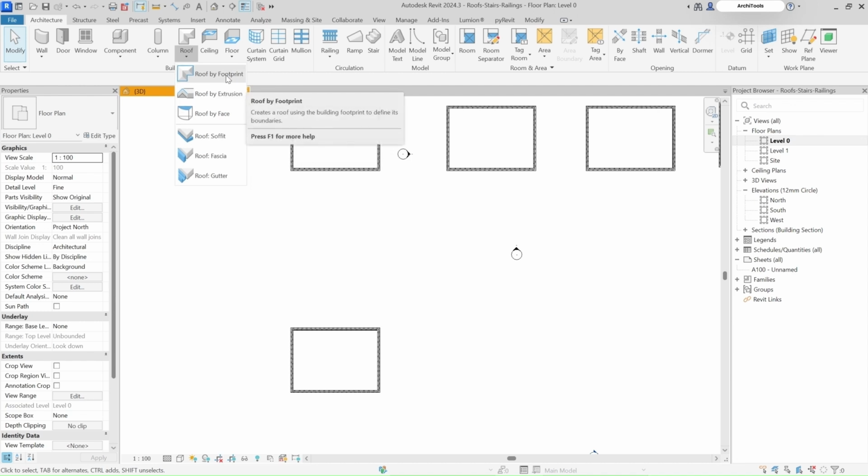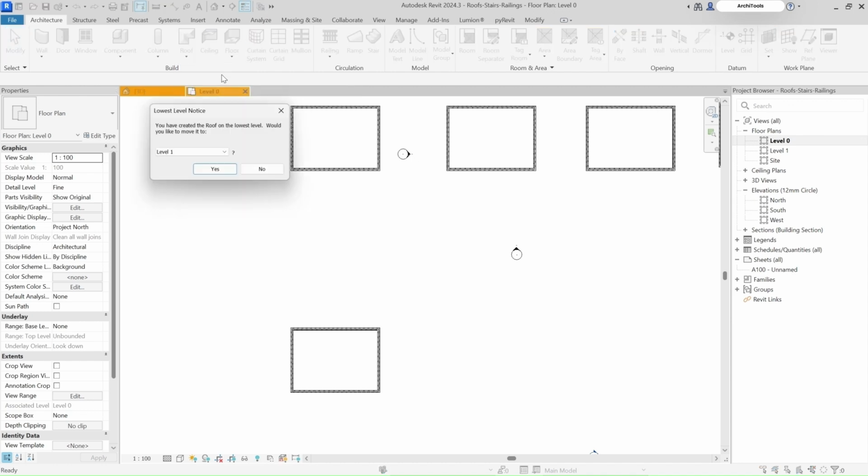First, we will start with roof by footprint. If you only select on the top instead of going into the drop down, it will automatically select roof by footprint. So I'll select this option. Next, it will ask for my level on which I want to create my roof. Since I have created my wall in level 0 and eventually I would like to have my roof on level 1, I'll click on yes.